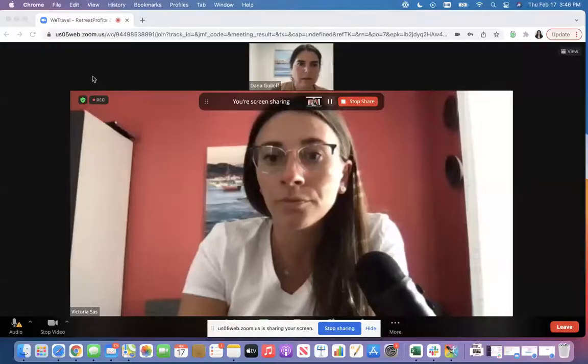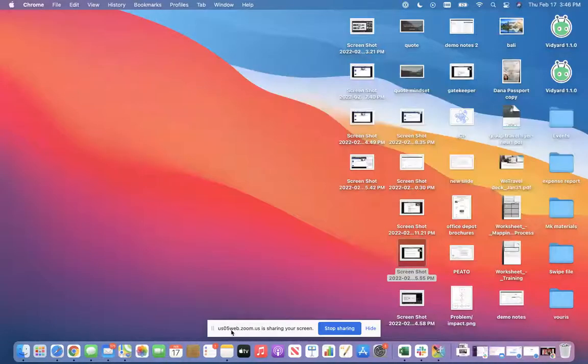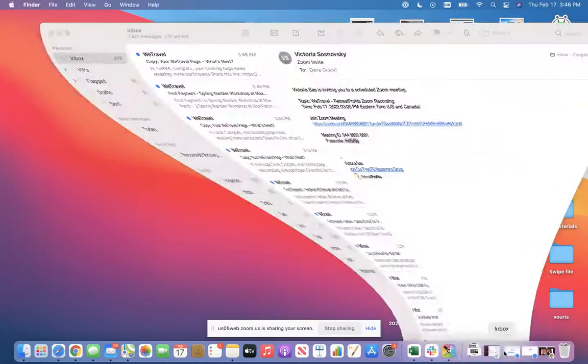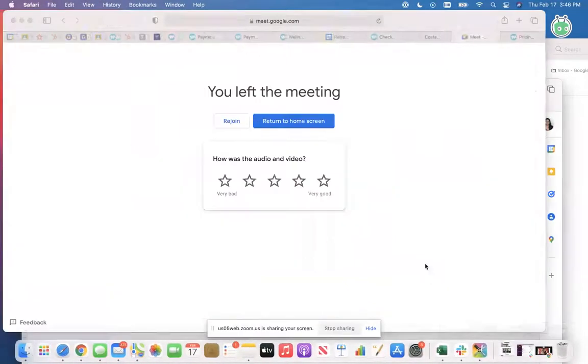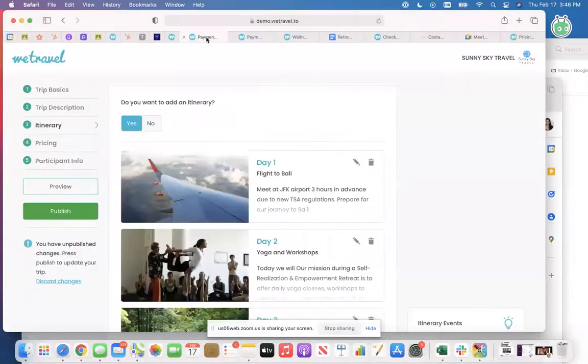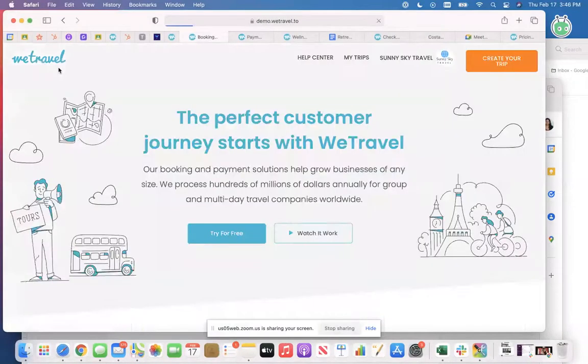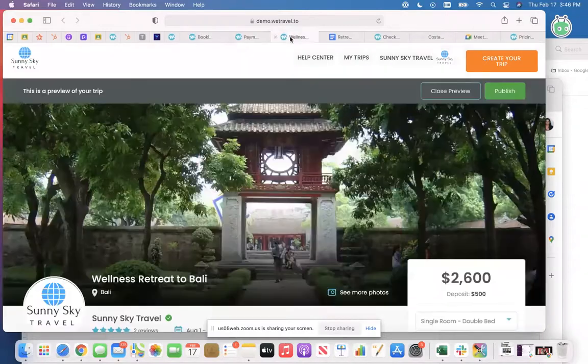Perfect. Yeah, sure. Let me share my screen again. As you said, the idea is to use the technology that we can provide. Give me one second, I lost my page. Okay, can you see my screen now? Yep, it's up. Okay, let me go back to my trip.